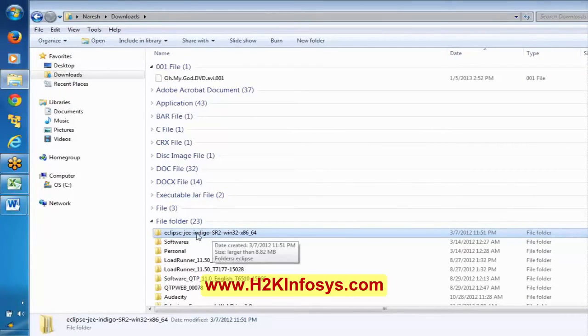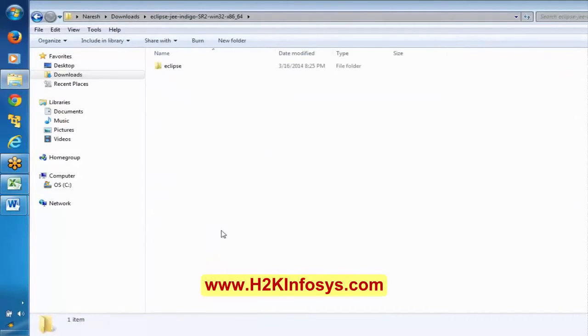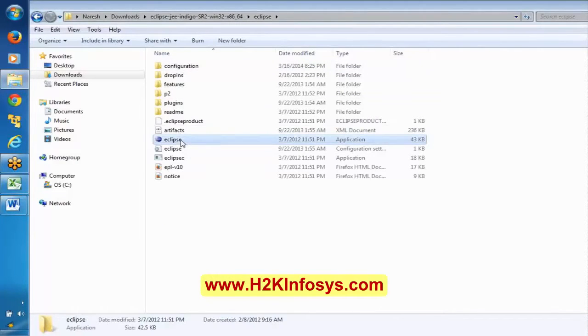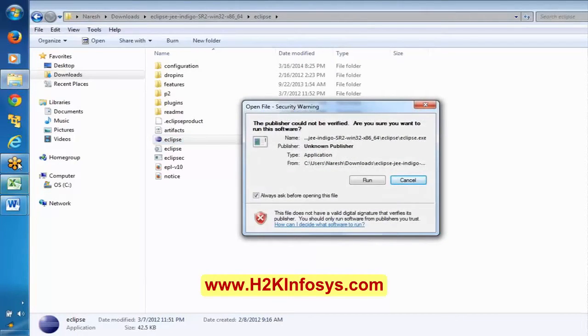Once you unzip, you'll get a folder like this, Eclipse. In my case, I have downloaded something called Indigo. Probably you might have downloaded Juno. However, first unzip it, and once you unzip it you can find a folder like this. Open this, the Eclipse one, and just double click on it. You will get a window like this. Click on Run here.